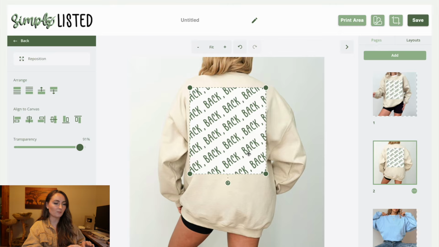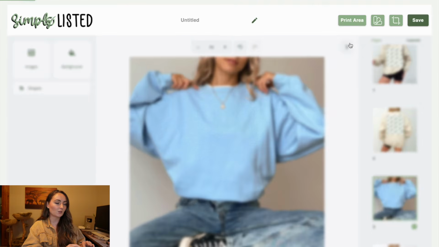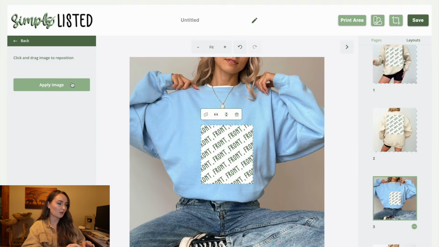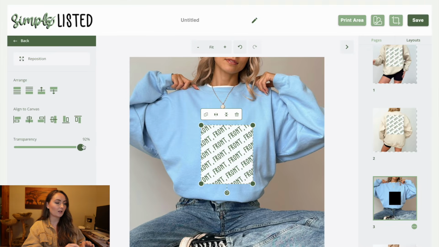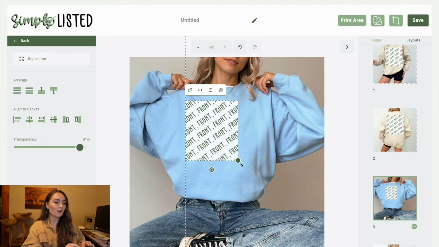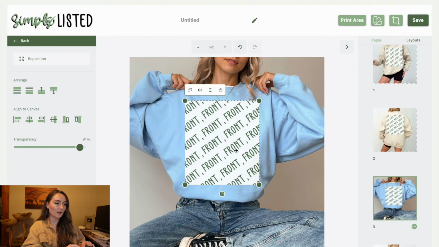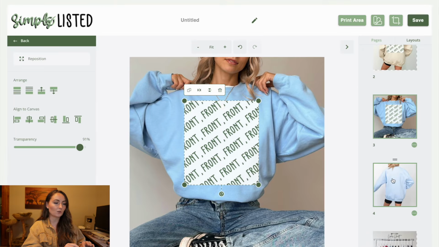Try and put it in the best spot as you can and just go through one by one and add it to each of these photos. So apply image, lower the opacity. And the beautiful thing about this is we only have to build these templates one time, and then you can reuse this over and over and over again for any design that you make. So this is going to be a super simple process. You just have to do this the once.